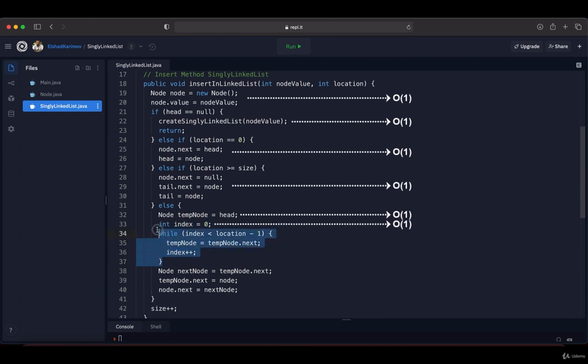Now when it comes to this while loop, this while loop will take O(n) time complexity because in the worst case, if you are inserting an element before the last element, and in this case, if the number of elements in the single linked list is n, this loop will take O(n) time complexity. So inside this loop, each time we are going to the next nodes and increasing index by 1. So these 2 lines of code will take a one-time complexity.